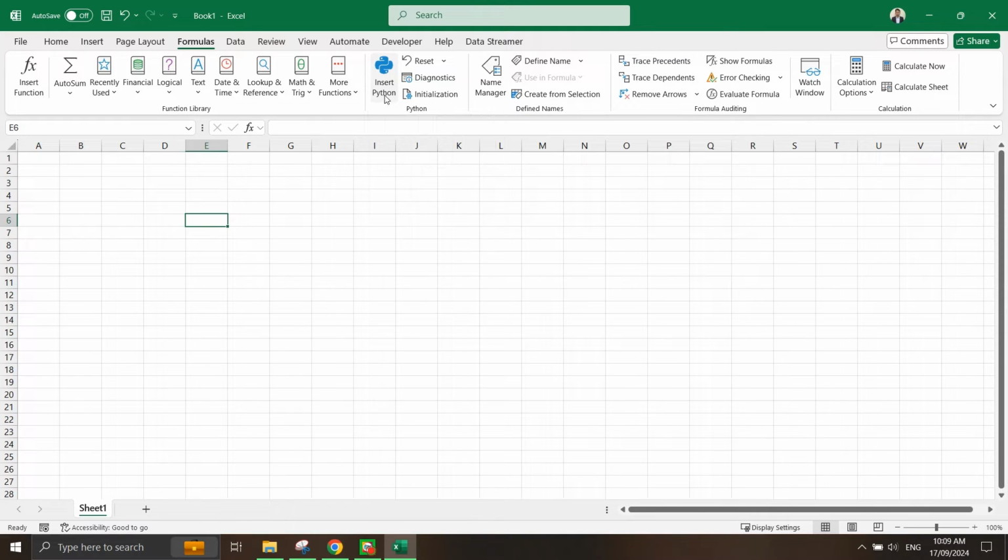What we're going to do right now is, you have this option here called Insert Python formulas on your Excel cells, and you also have the reset, diagnostics, and initialization. If you click on each of these, you will be able to see what will actually be running. So let's try the initialization.